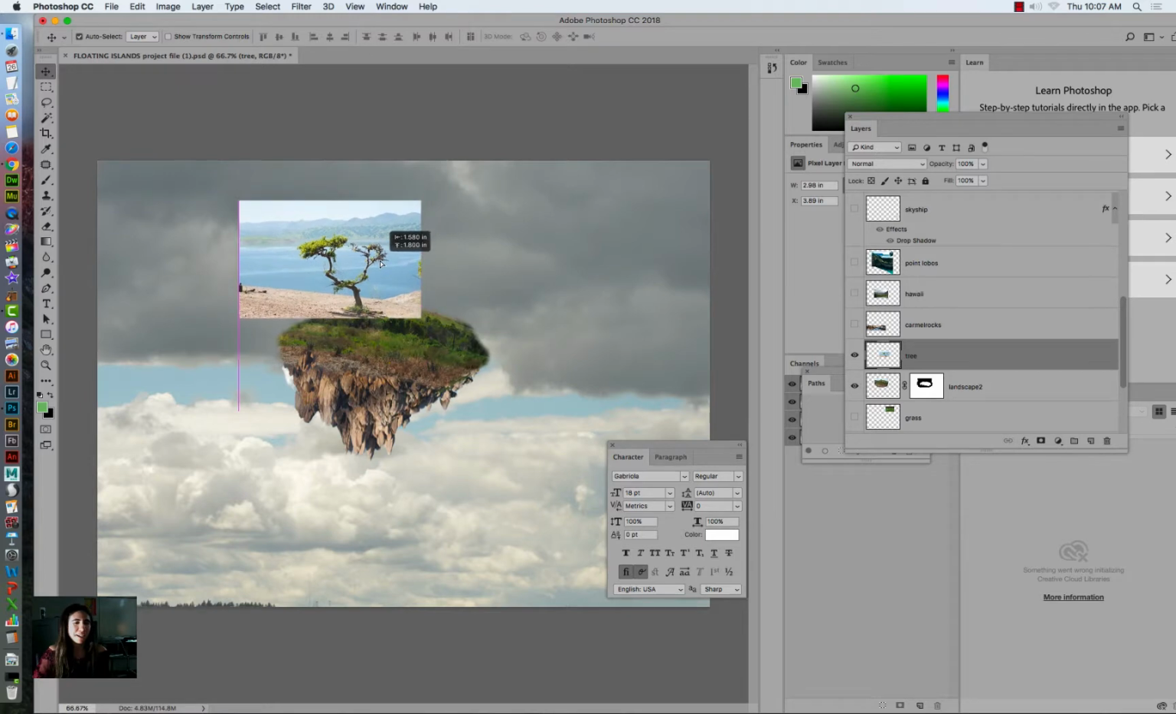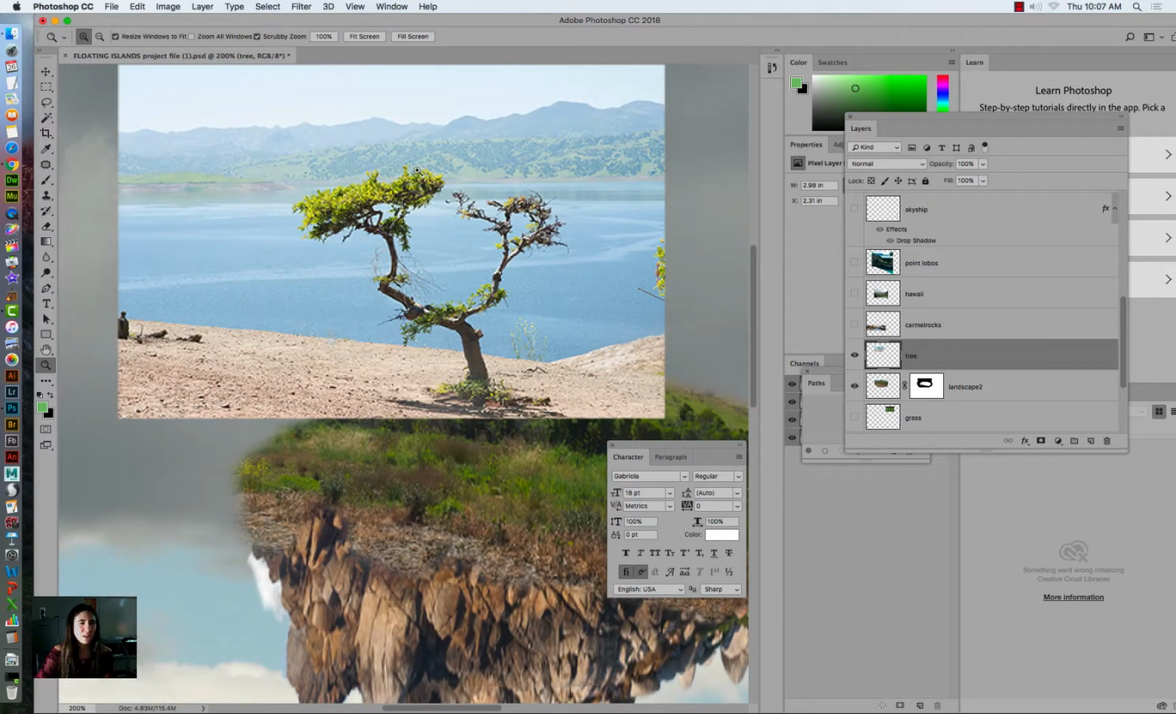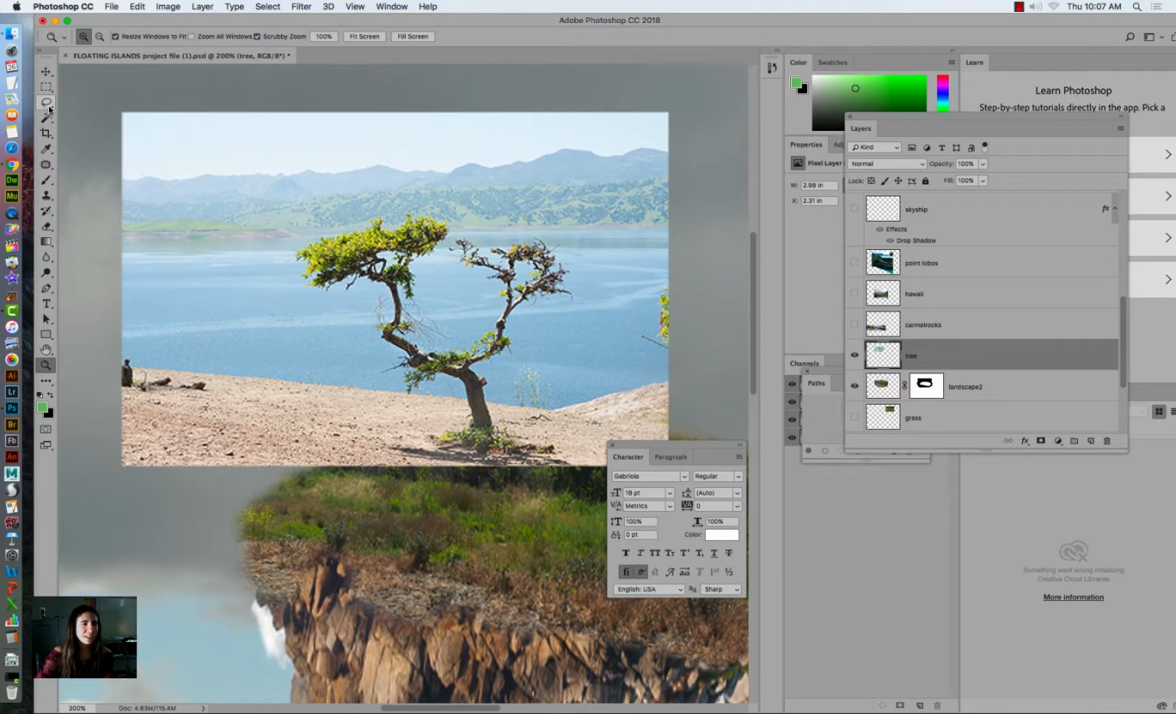So I'm just going to put a nice little tree on my island so you guys can see. I could cut this out really quickly. I'm doing it quickly. So I'm just going to use the lasso tool to cut out part of the tree so I can go back later and mask the details a little more precisely.